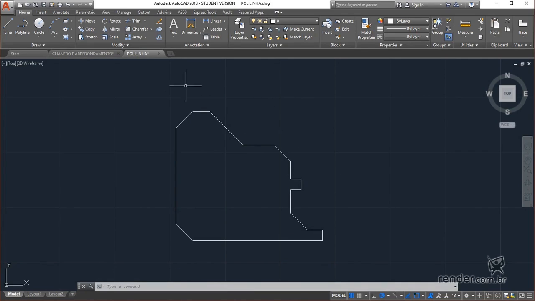The Chamfer command also has the option Trim, which allows you to choose whether or not to trim the edges when the chamfer is applied, and the option Method, which allows you to choose whether the chamfer will be set over two distances or a distance and an angle.